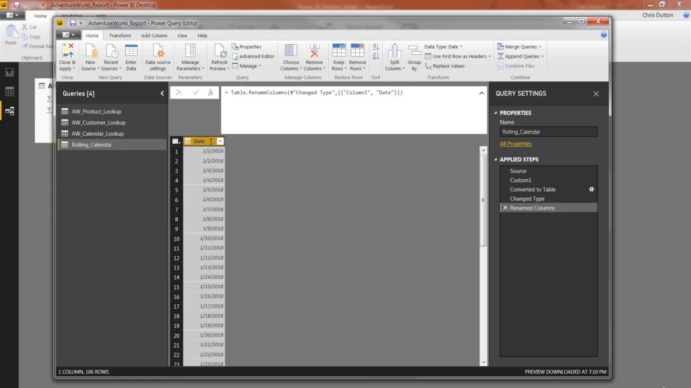I manage a ton of reports that have to be updated very frequently, and this rolling calendar is a huge time saver for working with reports like that. So for the purposes of this course and this demo with our AdventureWorks data, we actually don't need the rolling calendar. We're going to rely on our AW Calendar Lookup table instead.